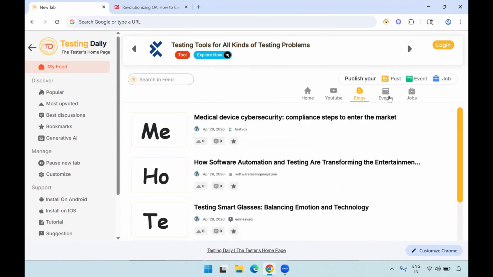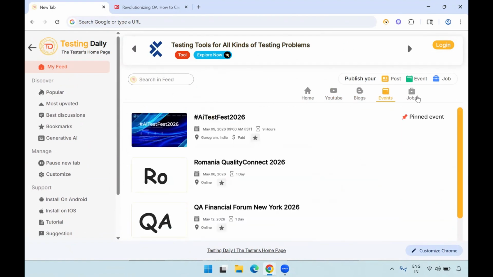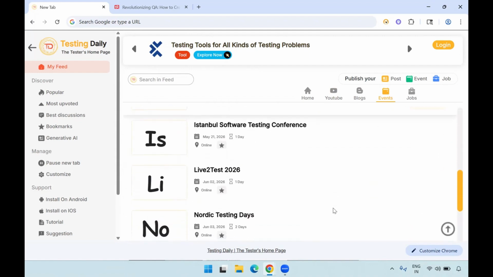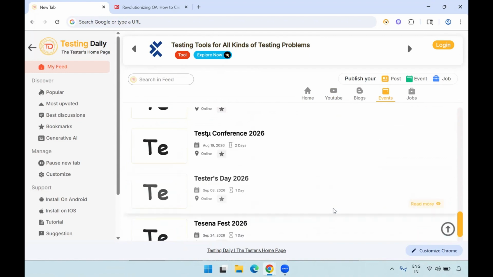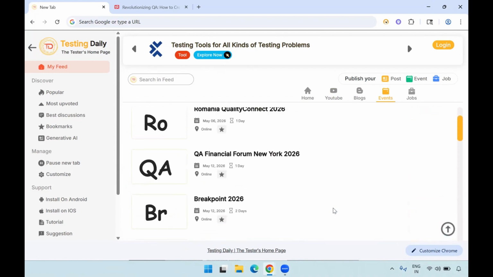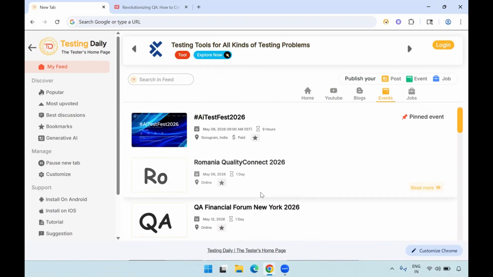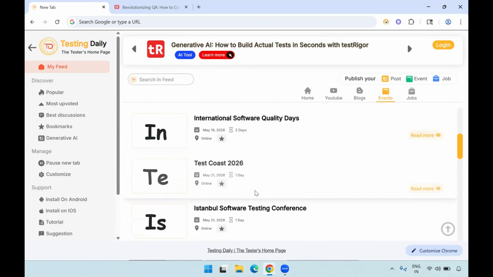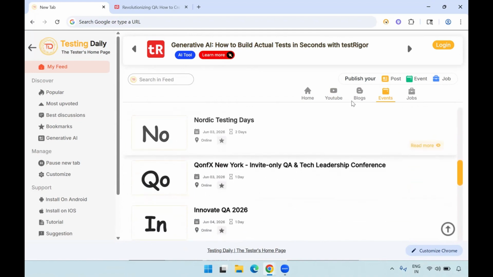You can also go through the blogs and events, if there are any upcoming conferences. Most of these conferences are free, so you can register for whatever is interesting for you in your location. These can be offline or online conferences. You can go through them. Whether it is paid or free, they mention it here. If it is online, they mention that too.